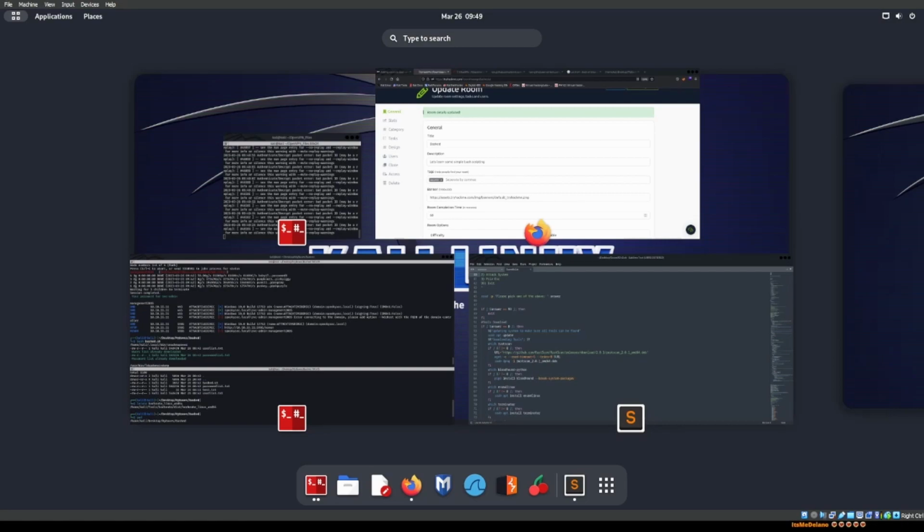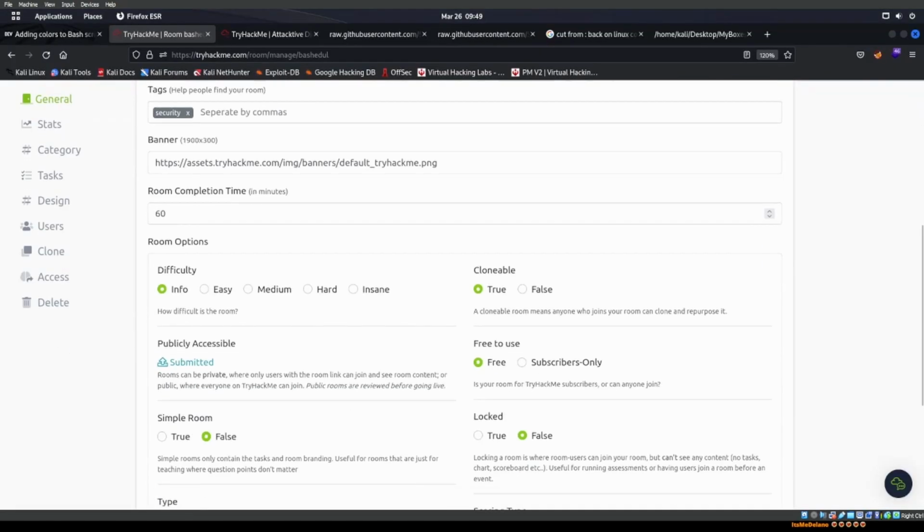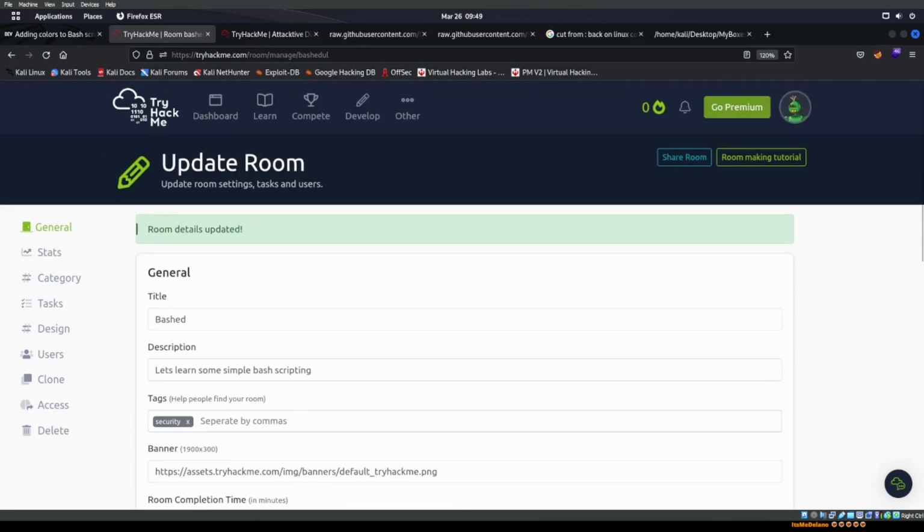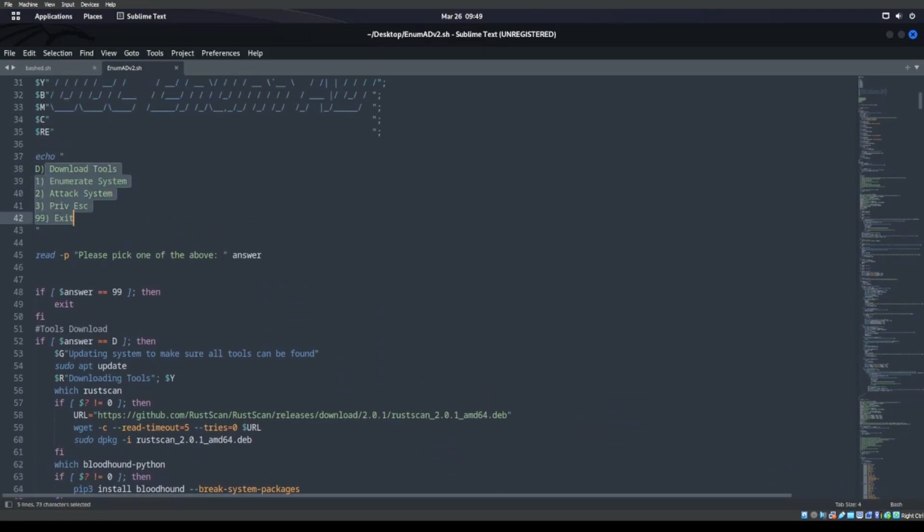What were you working on? Because right now we just made a TryHackMe room for bash scripting. Something just really easy and quick. But Chabby Noob, yeah, you get to pick which ones you want to use.